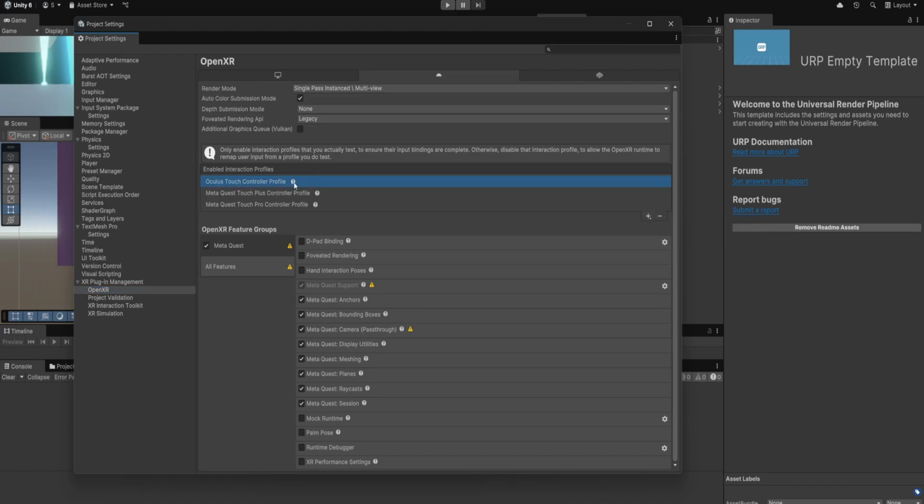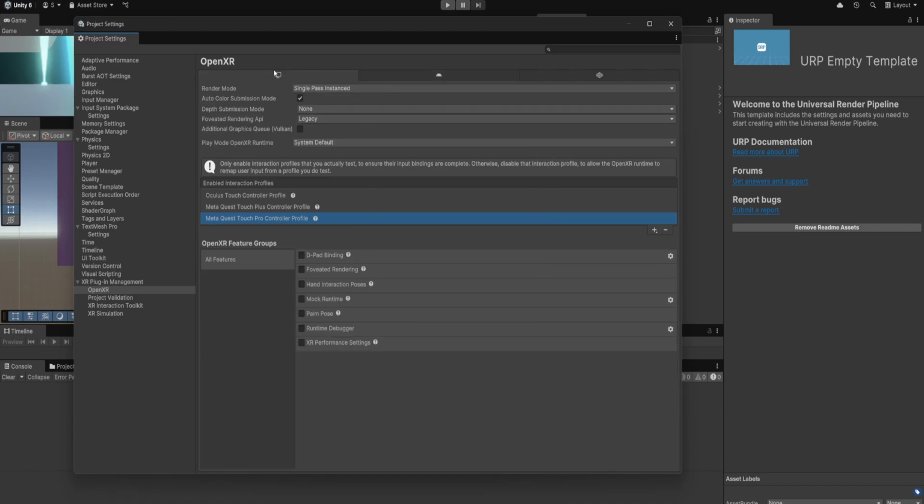So it's Oculus Touch, MetaQuest Touch Plus, MetaQuest Touch Pro, and these are the features that I've got for the MetaQuest. So support, anchors, etc. And on the Windows one, you also want to have the same thing, Oculus Touch, MetaQuest, and you can also have your play mode OpenXR runtime be the system default.